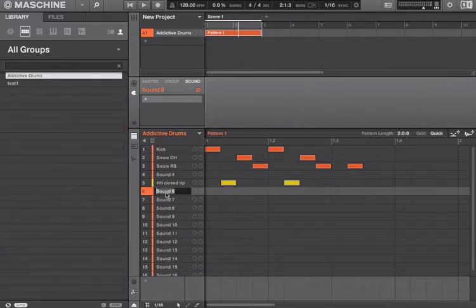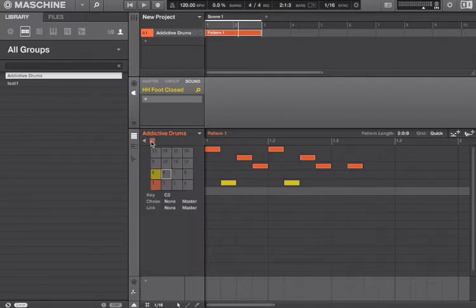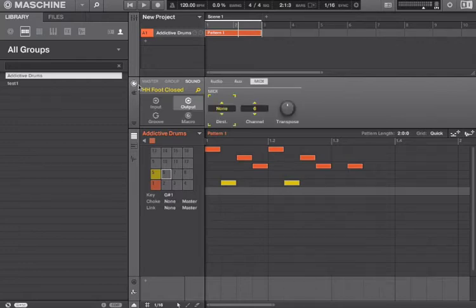Okay. Make this one. This is pretty much all you do. Hi-hat, foot, closed. And first make it the right key, which is G sharp 1. And then go up here, and we will add it. The destination will be S5, not S1, because we want it to be with the other hi-hat.